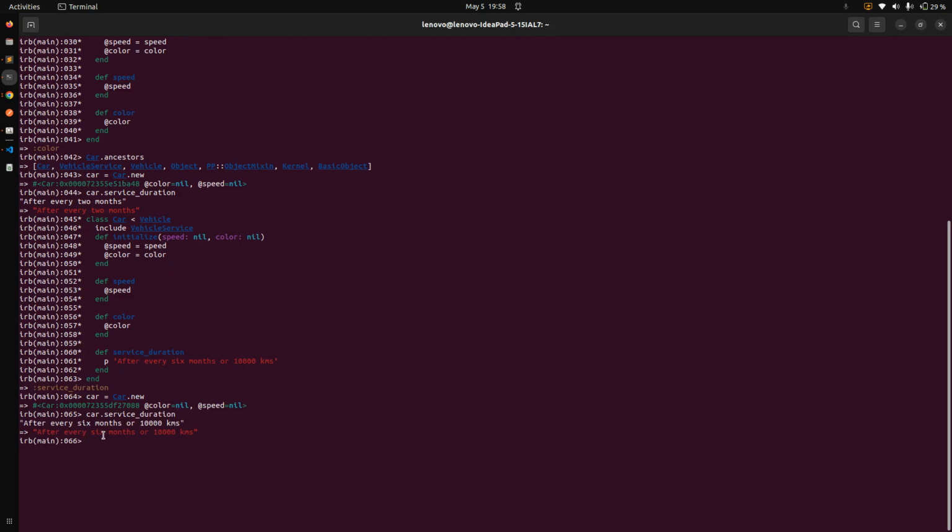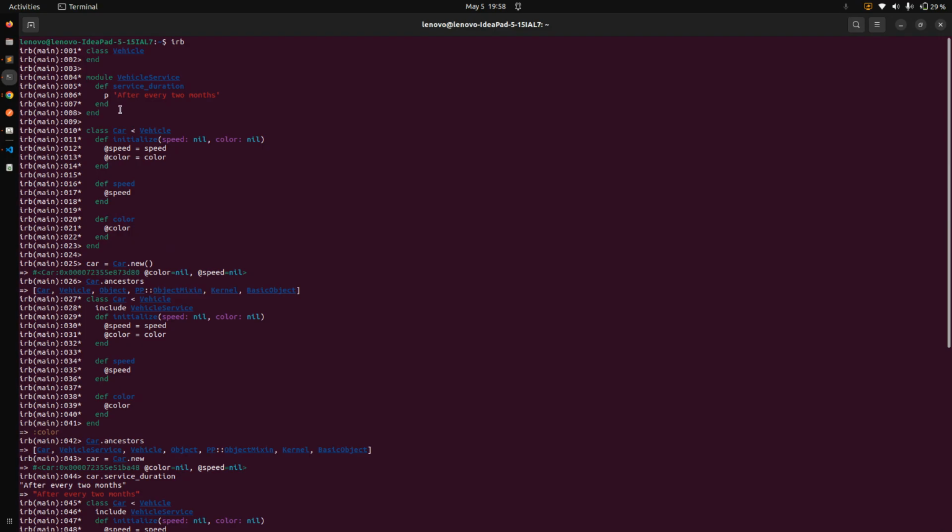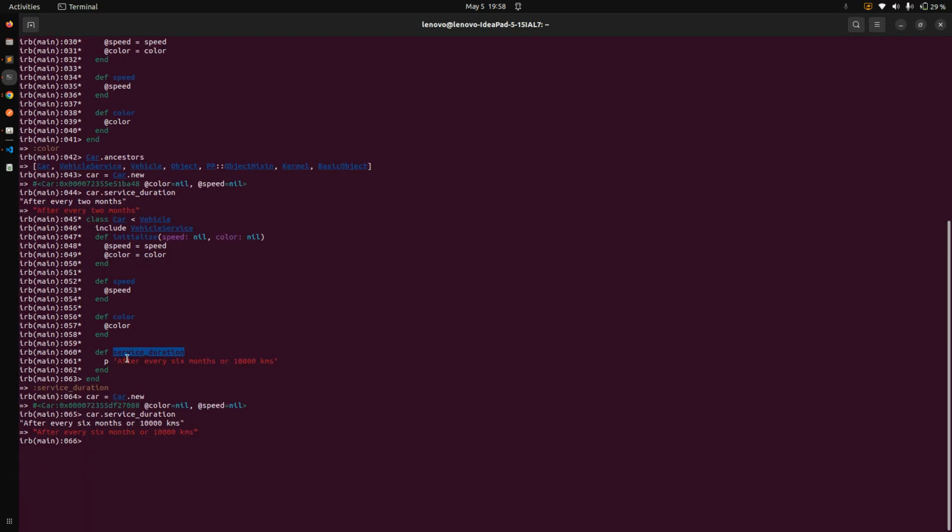So here you can see. What is happening here? You have a method with the same name in the module itself, here in VehicleService, where you can see we have "after every 2 months". And in the car class, we have service duration "after every 6 months or 10,000 kilometers". But instead of calling the method within the module, it is executing the method within the car class itself.